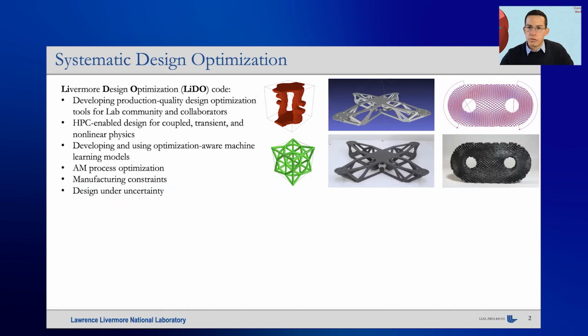And we use these tools to solve several design optimization problems that can be the traditional ones, like structural optimization, like maximizing the stiffness of a structure or minimizing the mass while keeping the stresses under a particular threshold. We can also work with other physics, or more complex applications like additive manufacturing processes, where you may need multi-physics, transient and nonlinear phenomena to represent them.